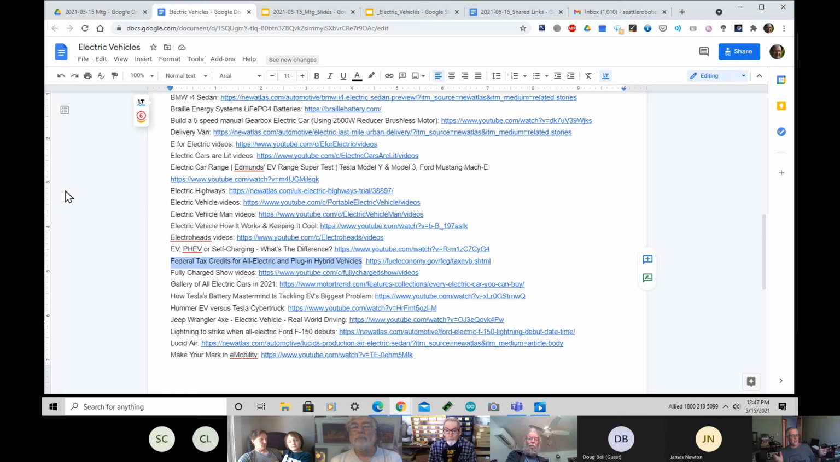I just read about this. The federal tax credit, you don't get it for Teslas anymore because they've crossed the 200,000 vehicle production. So you don't get anything for those. But most other car manufacturers haven't reached that threshold yet. There is a link in here that I think you can get to, and it'll tell you what the tax credits are for the various vehicles that are out there.